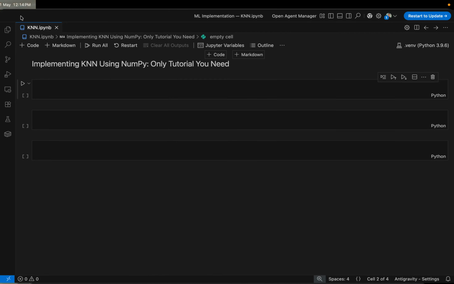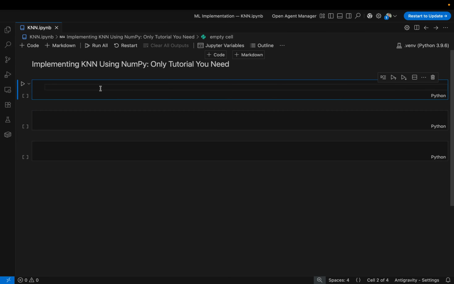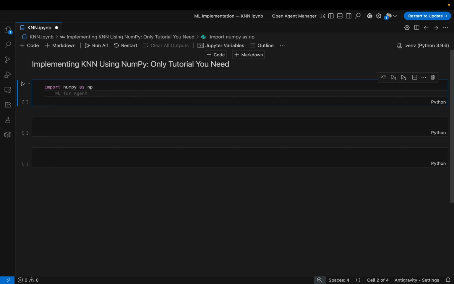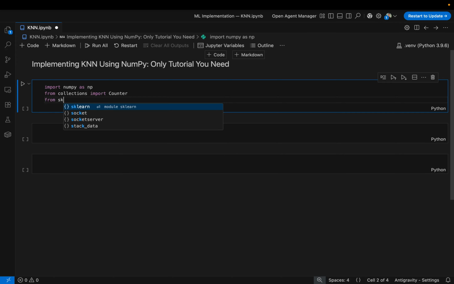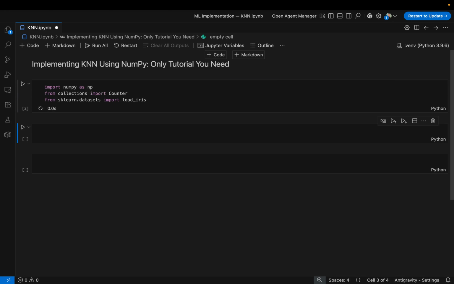So here we can just first import all the necessary packages. First we'll import NumPy as np, and then we can import the collections. From collections, import Counter, and then we can import a dataset from sklearn.datasets, import the iris dataset, which has around 3 classes, I guess. And once we are done with this, we can just move on to our class for KNN.